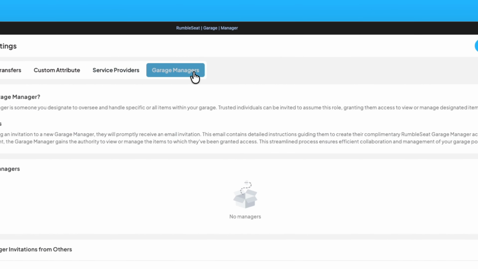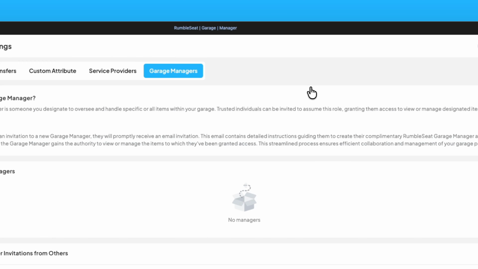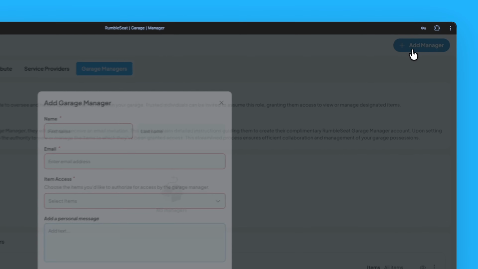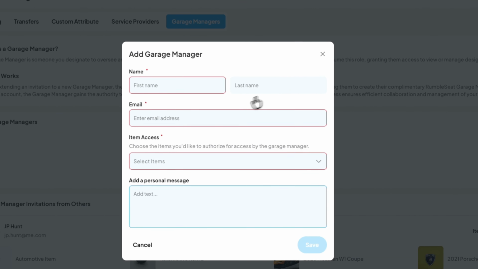Now the last tab here is Garage Managers. Now a Garage Manager is again someone that you designate to access items in your collection. So let's say you want to give direct access to, maybe it's a curator, or maybe somebody on your team or staff, like a mechanic, and you want them to be able to input and interact with your items in your collection. So you can effectively add a garage manager, and that is putting in their name, their email address.